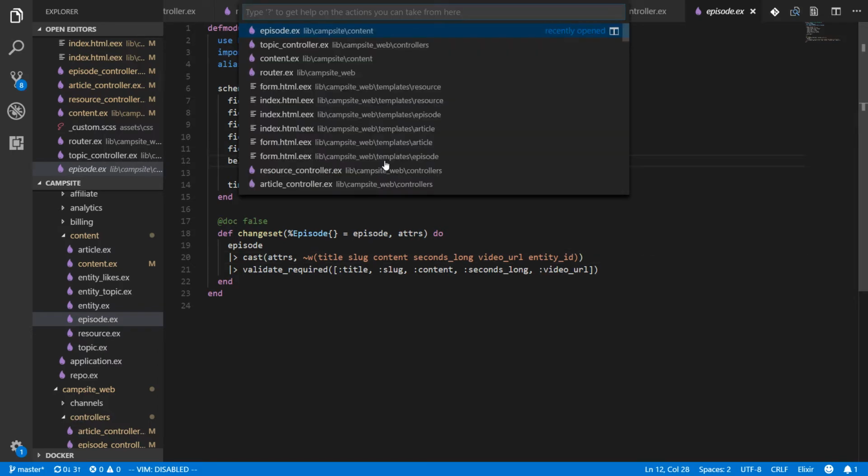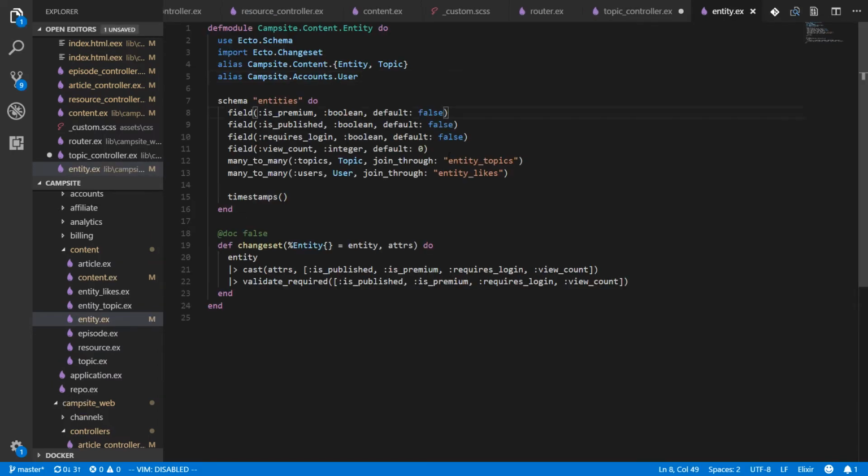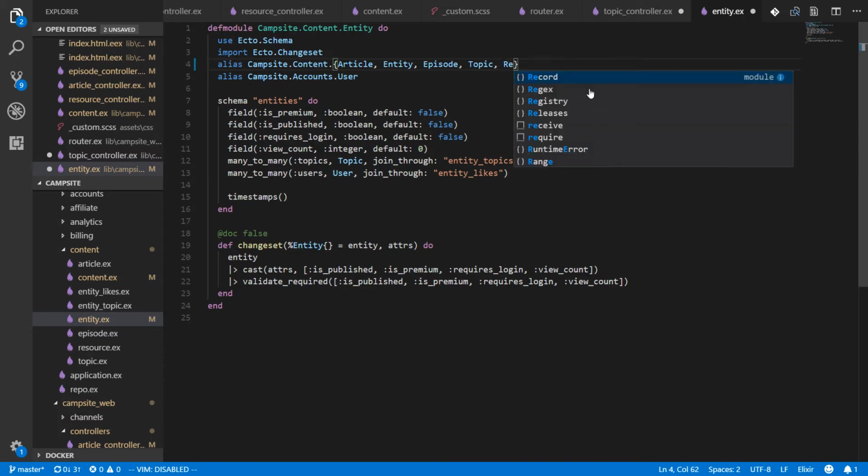We'll just go to entity. And our entities do have many-to-many relationships with topics. Those are our tags, basically, and with users. And those relationships are likes. So we're going to add a has one for each of our content types. So for now, that's article and episode and resource. And so we've got to alias them in so that we can access them.